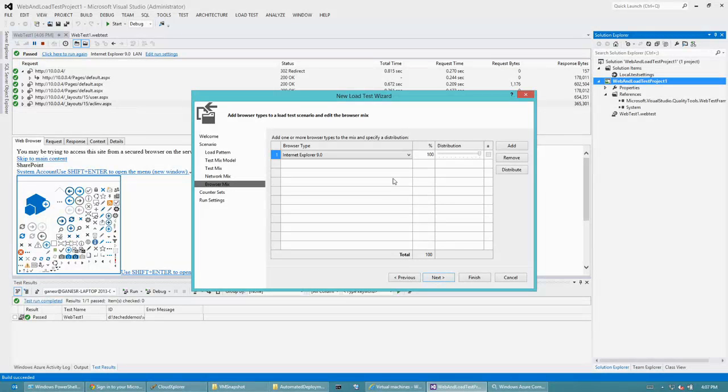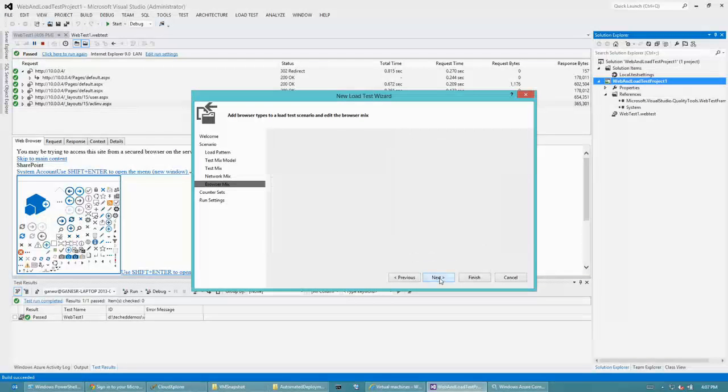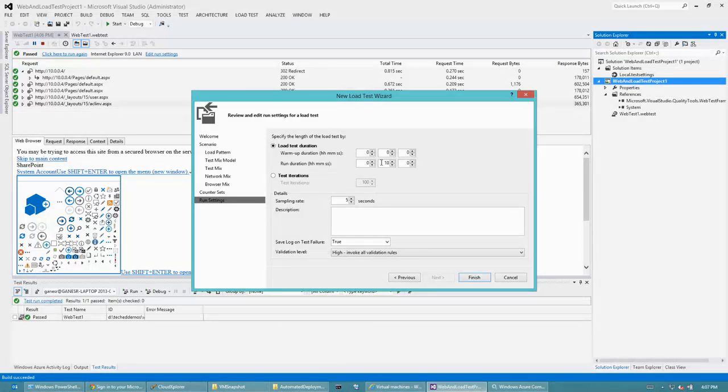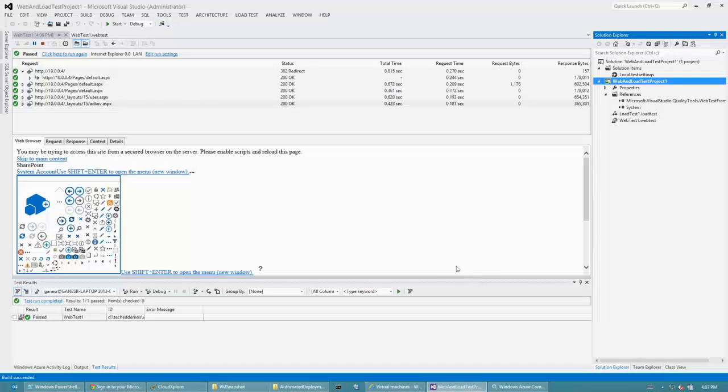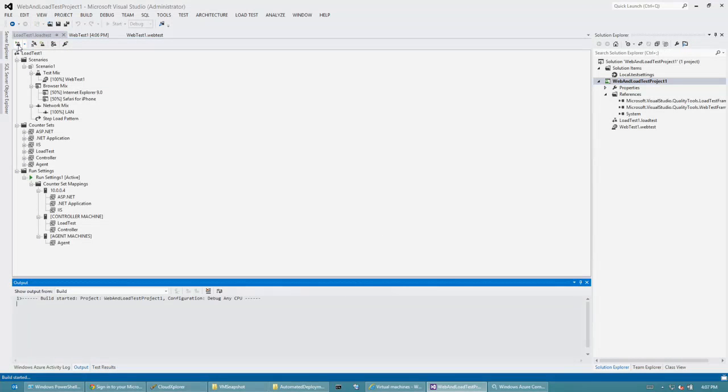I can also simulate different kinds of browsers. I could add a mobile browser in case I wanted it. So I'm going to add Safari to it. And I could also add machines from which I can get performance counters. So if I added this, it's going to ask me what all counters I wanted. Let's say I pick these. It's automatically going to grab all the counters from all these machines. Then I can specify the time for which I have to run this test. And that's it. My test has been defined, and I'm ready to run the test.